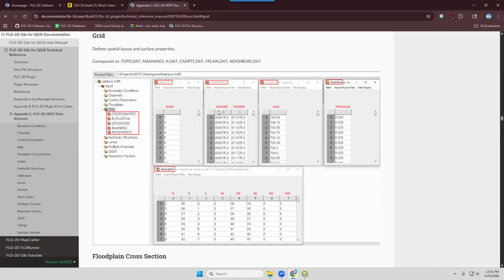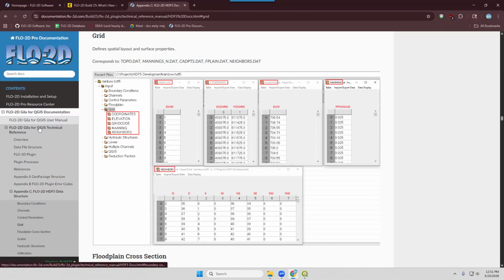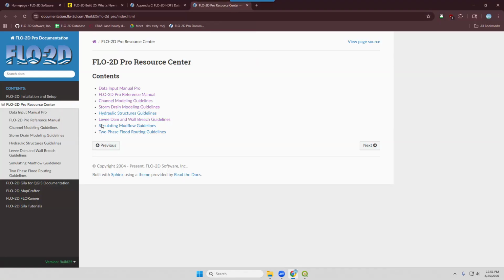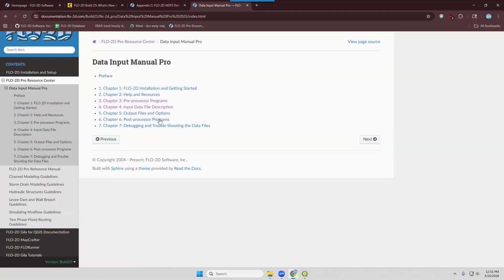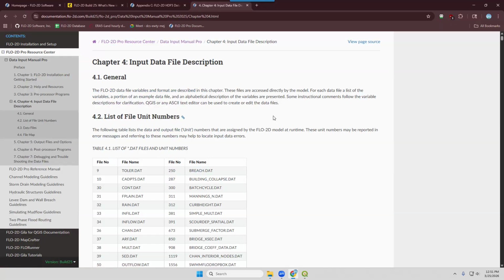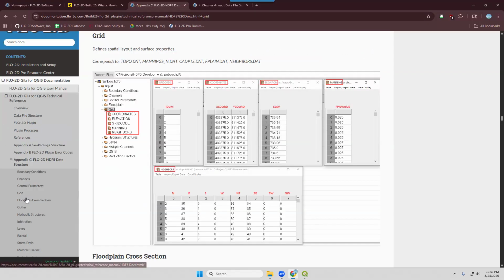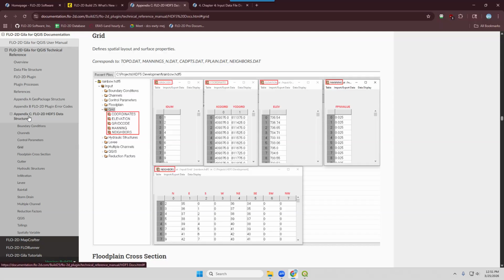Now, if you look at one of these values that's in red, that value will be part of the data input manual. In the new documentation, we have moved all of the Flow2D documents to the online format. So if you click on the data input manual, we usually go to chapter 4 because that's our variable descriptions. You can get a list of the DAT files, which correlate with the HDF5 files. But the HDF5 documentation is in the Flow2D Gila Technical Reference Manual.